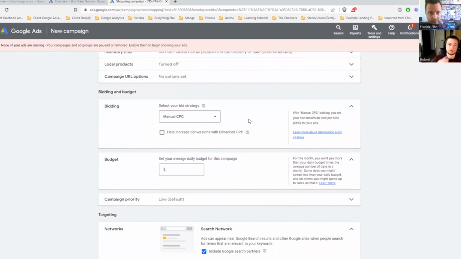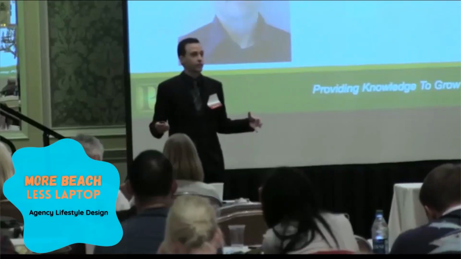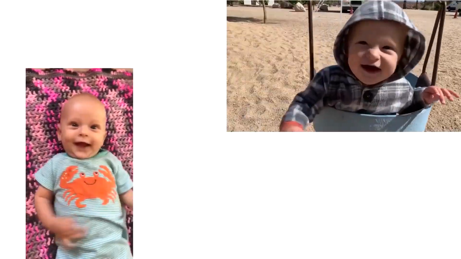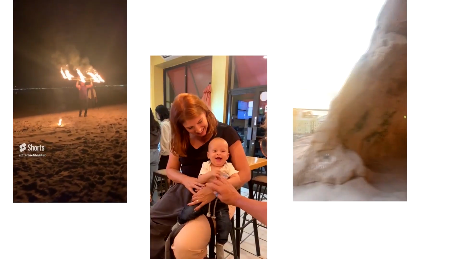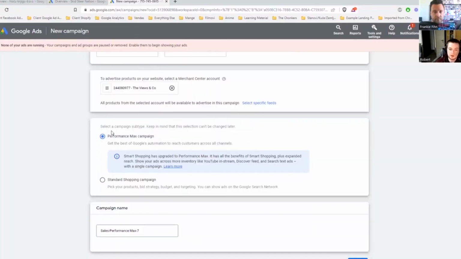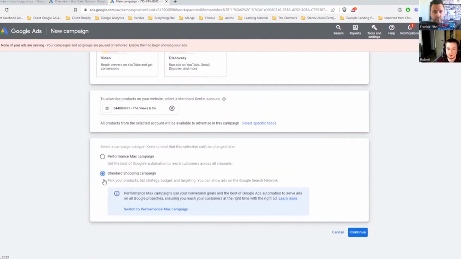Pixel Merchant Center, this is one of the things that will make or break your campaign. Now, sneaky Google will tell you, and it will pick up for your Performance Max campaign. You do not want that. It was called a Smart Shopping campaign before. You click Standard Shopping campaign and click on Continue.